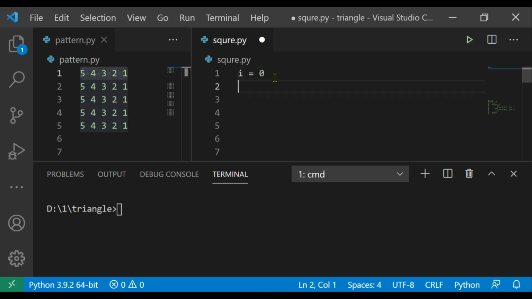Declare and initialize a variable i with 0. We are going to use a while loop here: while i less than 5. 5 is nothing but the required number of iterations, and at the end of every iteration increase the i value by 1. So here the i value will be 0, 1, 2, 3 and 4. At the end of the 5th iteration, the i value will become 5. 5 less than 5, the condition is false and the iteration is going to stop here.